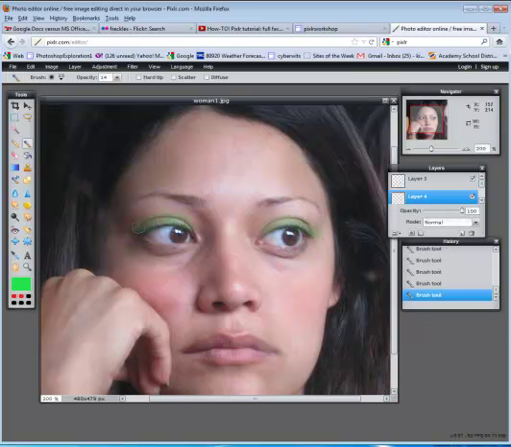And if you make a mistake, let's say you go out and you didn't want that, you would just go to the eraser tool then to clean that up. So now she has some eyeshadow. Now I'm going to go up to the brush again.